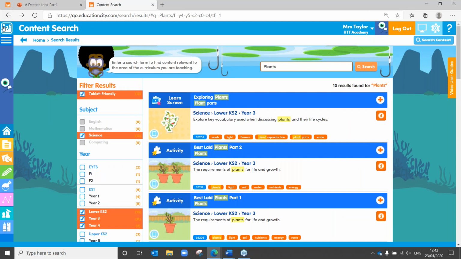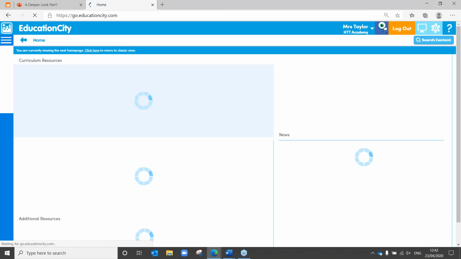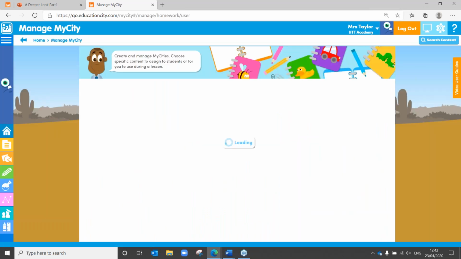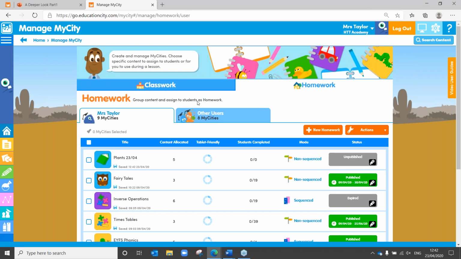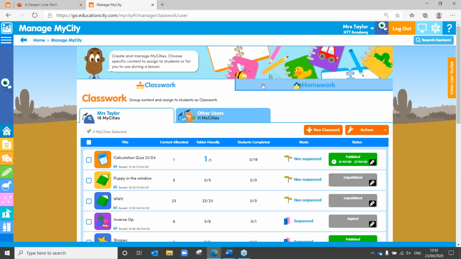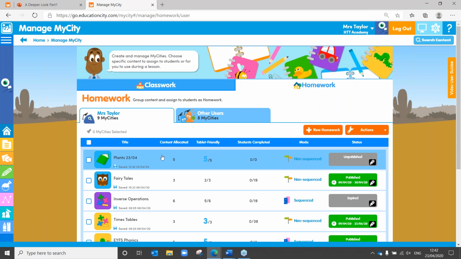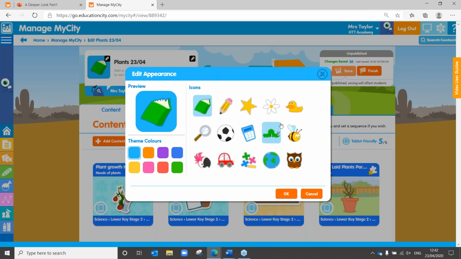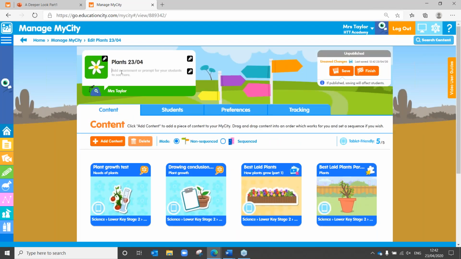So now that I'm done, I'm going to head back to the home page just here, and I'm going to head into that MyCities. So it was a homework one, but don't worry if you do select classwork instead. You can see you can tab across just there, and there it is. There's plants. So we can open that one up. There we go. You can change the little icon just there. So maybe a flower, maybe the colour, if you have different colours associated with different subject areas. And you can pop a little bit of a comment in there as well.